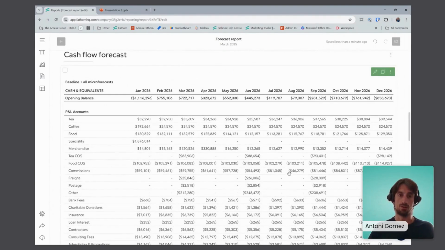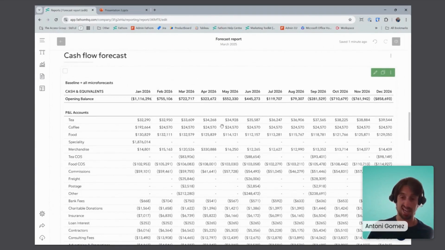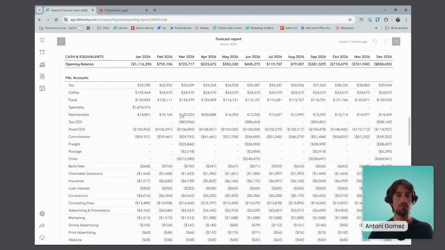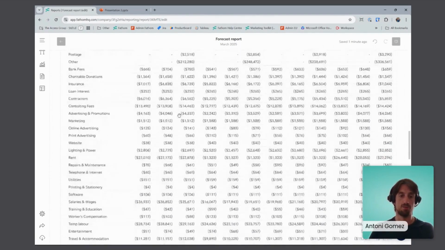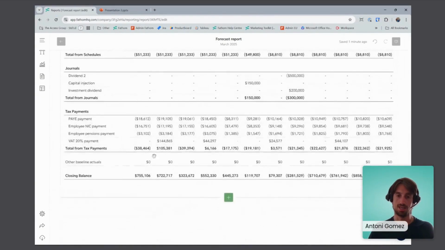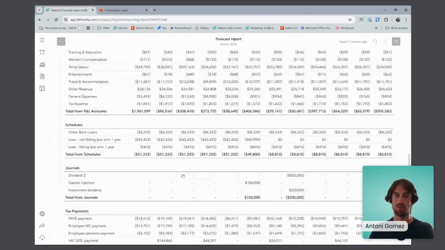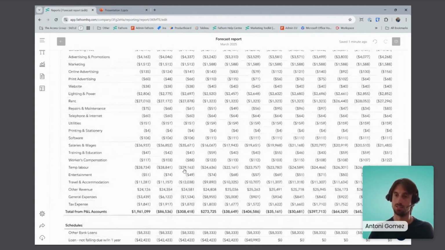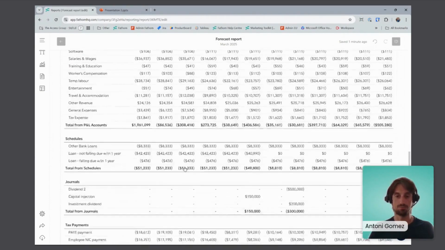Another obviously very crucial element of reporting on a forecast is the cash flow impact, possibly the most important. So our cash flow forecast grid like this shows you the opening balance for every period, all of the P&L impacts in and out, any schedules or journals you have set up in your forecast, any tax payments going in and out, and then hitting down to a closing balance. So a really useful way to, in a granular sense, look at what's happening to your cash flow.